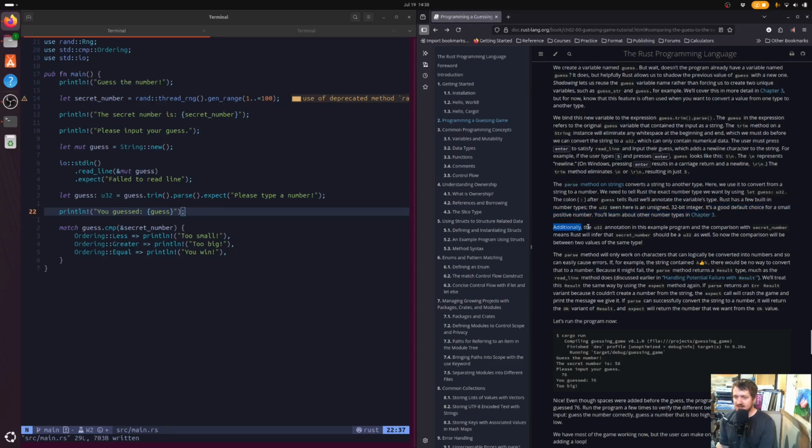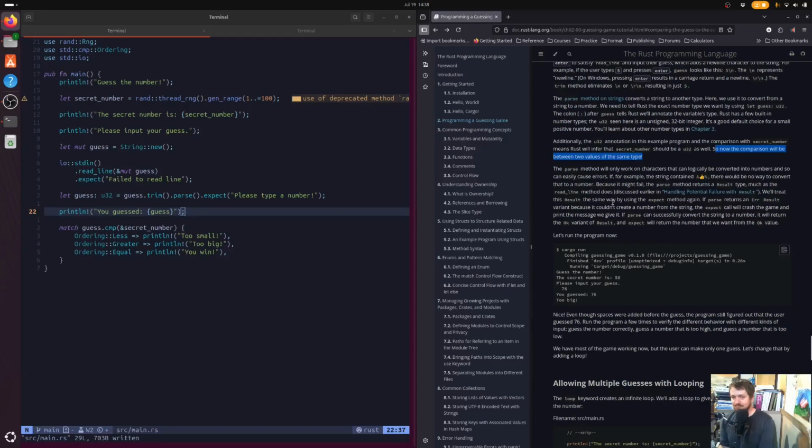Sounds good. Additionally, the u32 annotation in this example program and the comparison with secret number means Rust will infer that secret number should be u32 as well. Oh, that's nice, so that we don't have to go and annotate those types. Nice. So now the comparison will be between two values of the same type.